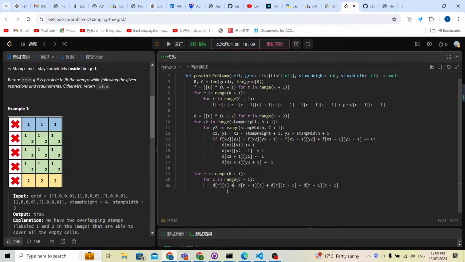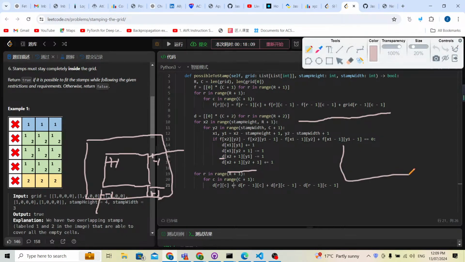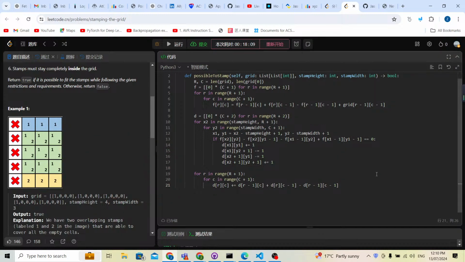So this is going to be the real value in these areas. What do I mean by the real value? It is how many overlap areas. So for example, this is the stamp, and this overlap area is going to be 2, and this drc is going to be 2. We are just checking this value.